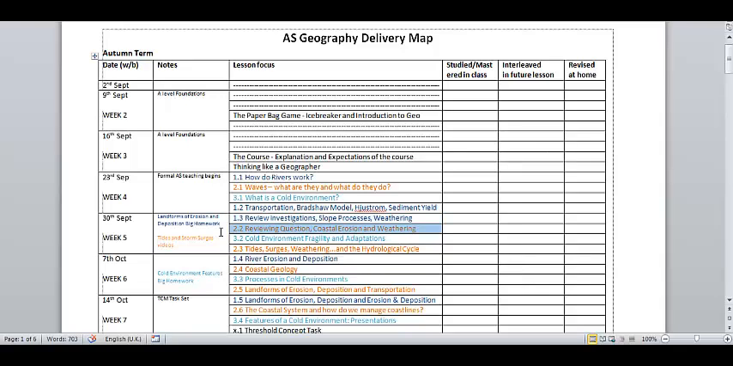The same for Wednesday period 3, our second lesson of the week. Thursday period 1 and Thursday period 3 are our third and fourth lessons of the week.